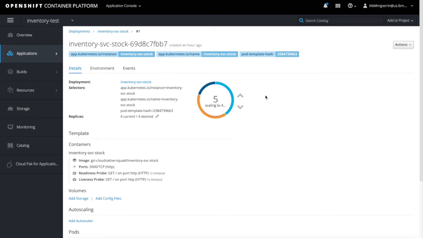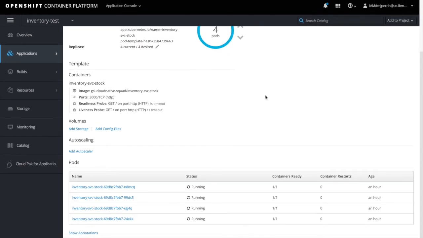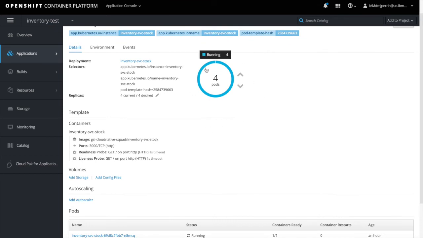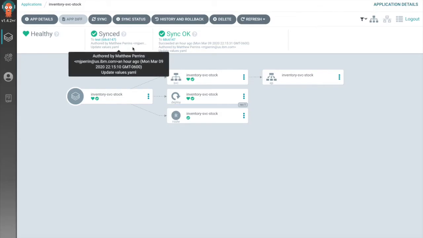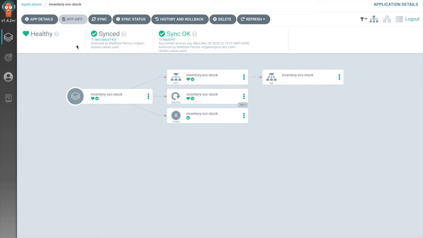This takes a few seconds as it's trying to deploy multiple copies of the same app, which will be using the service to then route the traffic to. If we scroll down, we can now see the four pods that have been created, and that now completes a very simple demonstration of why continuous delivery is so powerful with Argo CD.